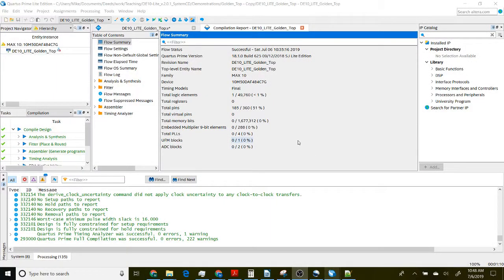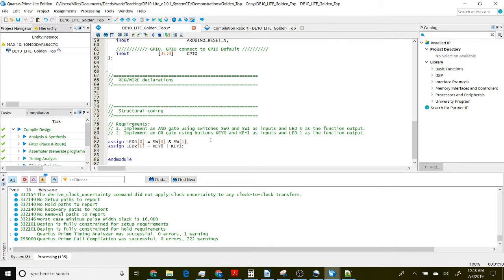So if we go back to the Verilog file, let's add in some actual logic. What I've done here is put down my requirements, so I've captured those right in the file, so we know what our goal is. And I've created two assignment statements. The first one takes the first two input switches and ANDs them together and assigns them to LED 0, which should match our first requirement.